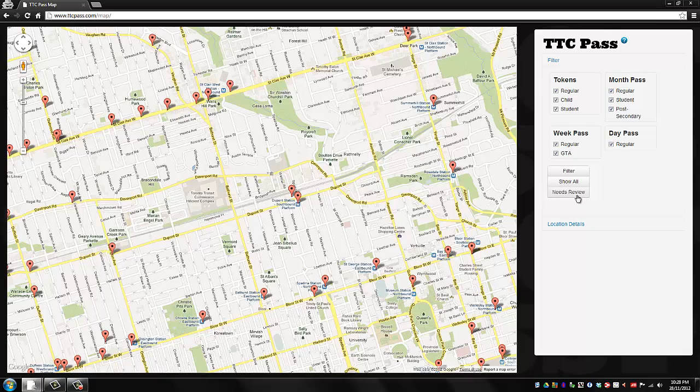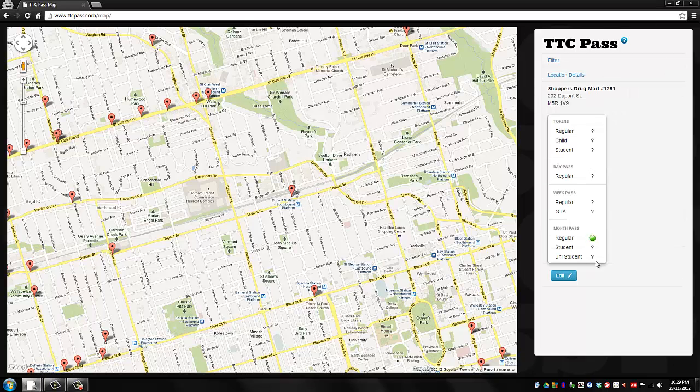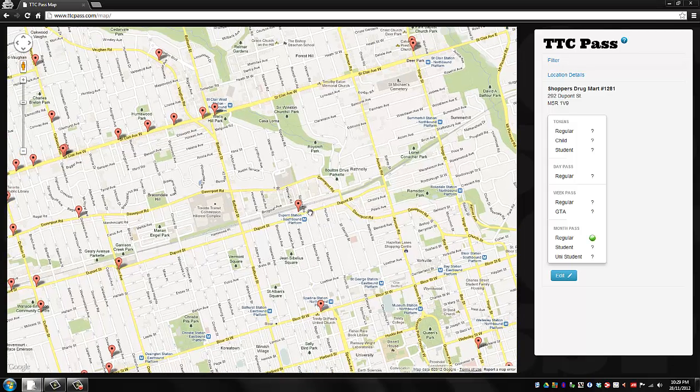Now, the third is the interesting one that I mentioned. We want everybody to try and collaborate on filling in the missing data for this data set. And so needs review will show any marker that happens to be missing some data. Right? So this will get rid of some of the subway stops that we know about, but there's some subway stops that we don't know about here. So these are question marks with unknown values. So actually this is a Shoppers Drug Mart, not a subway station. But you can see here that there's a lot of missing information.